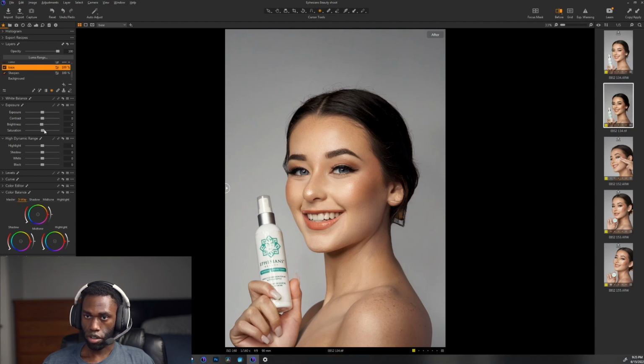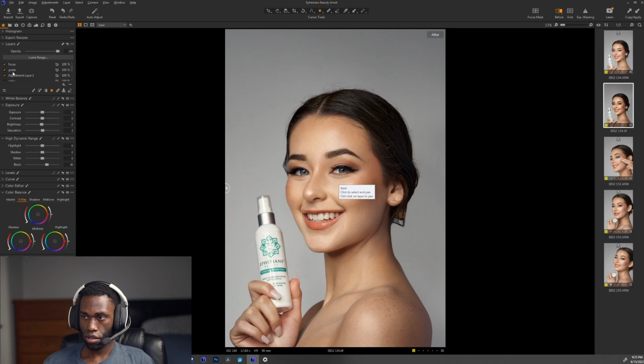And now we're actually going to come back to our base layer. Increase the black a little bit so her hair isn't completely lost. And that's just something I like to do. You don't have to do that. But I do like to kind of draw some more attention to the model's face.